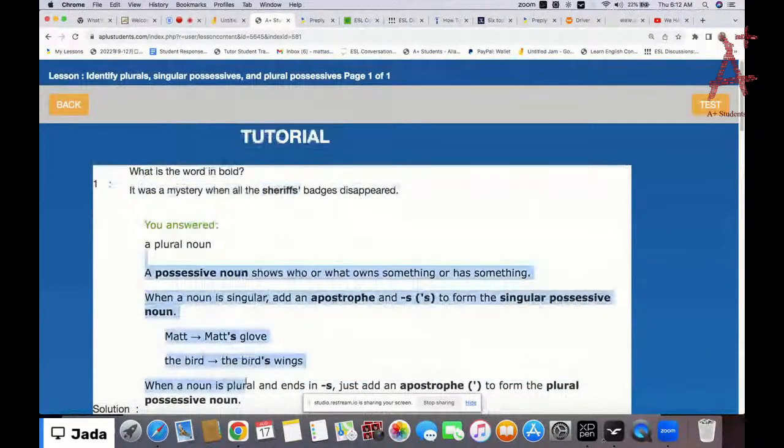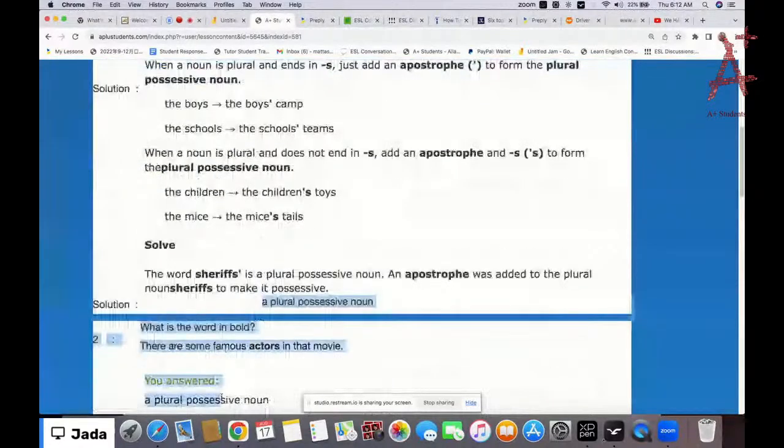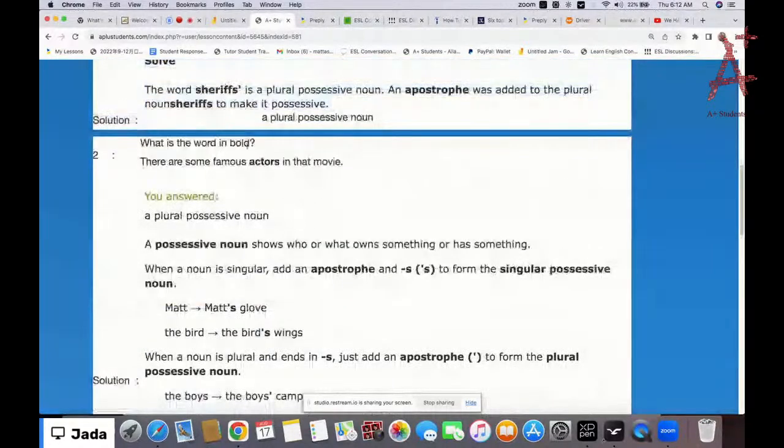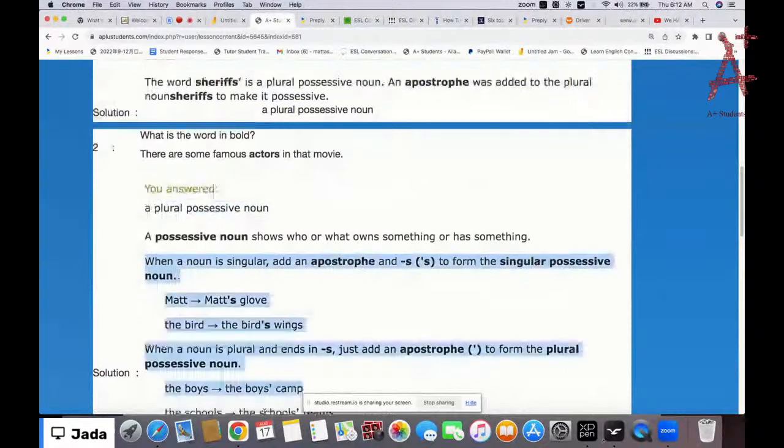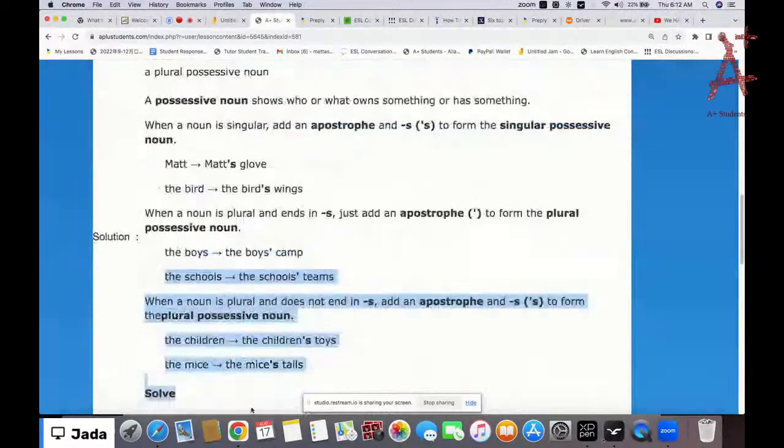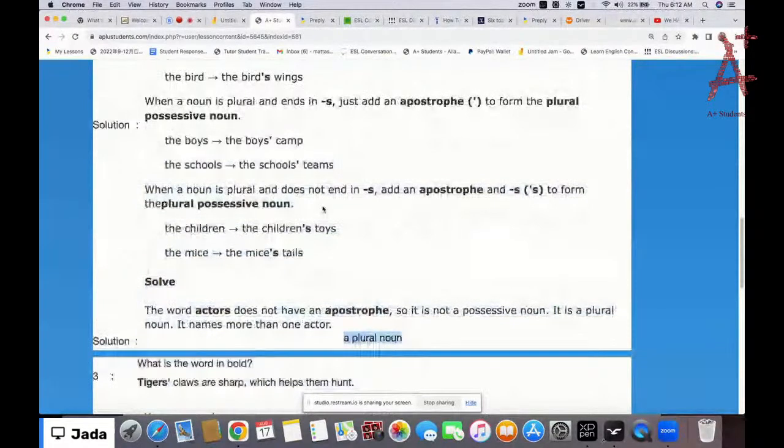Okay? Now, what is the word in bold? There are some famous actors in that movie. Actors comes with s. So is it plural possessive, or what's going to be the answer? Actors. So it's just going to be a plural noun because it comes with s. It doesn't come with an apostrophe before the s or after the s, it just comes with s. So that makes it plural noun. So when you see something like this, it is a plural noun.